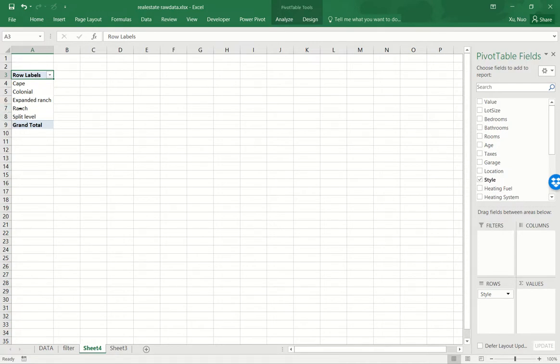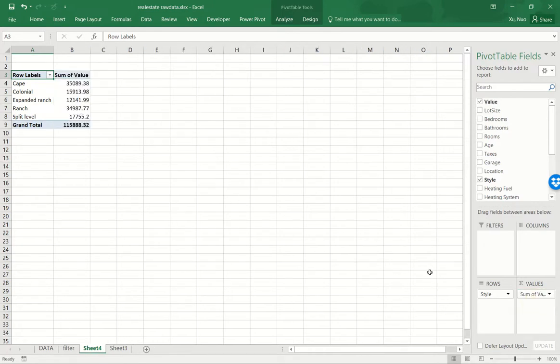Let's first drag the style column into the rows area and see what happens. Now notice the pivot table itself now displays all the different values in the column style vertically. So this is how Excel accomplishes the step of grouping. So for the step of calculating, if you have guessed that you can just simply drag value and put it in the value area, then you will be right.